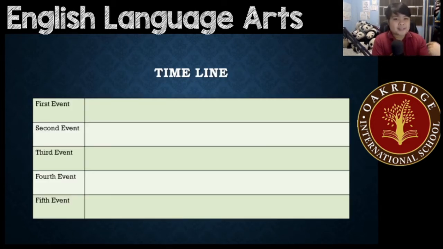You could also create a timeline wherein, just so you could have a chronological order of your travel log. What is the first thing that happened, second, third, fourth, and fifth? Okay, you can divide them into 5, just so it's much easier for you to create a paragraph.